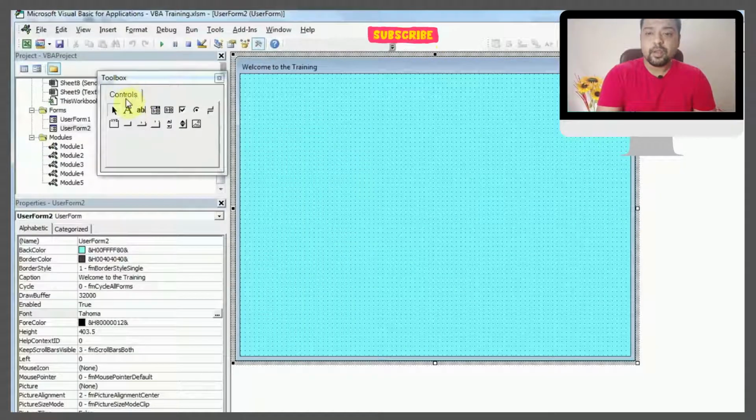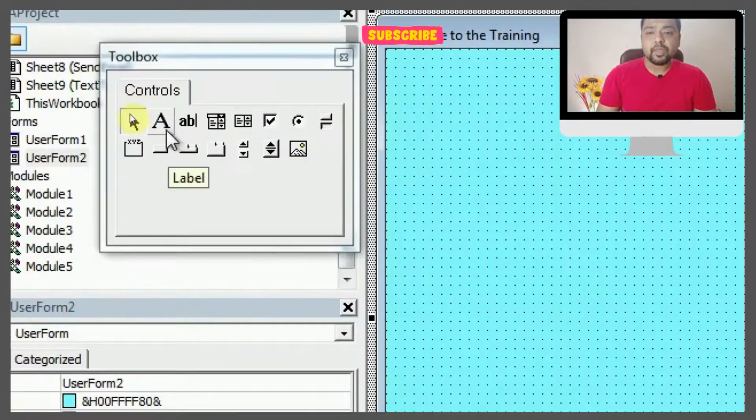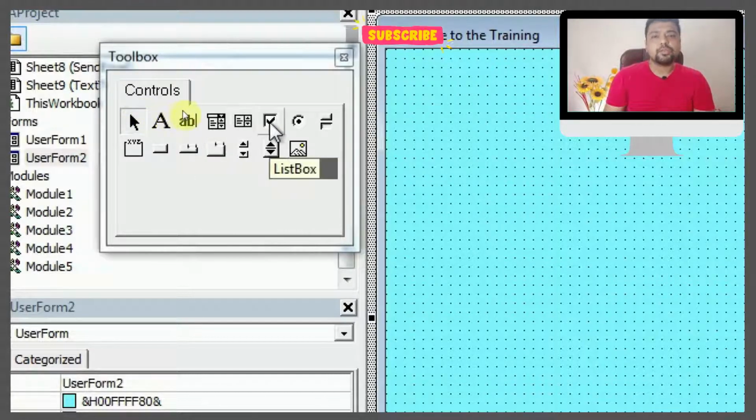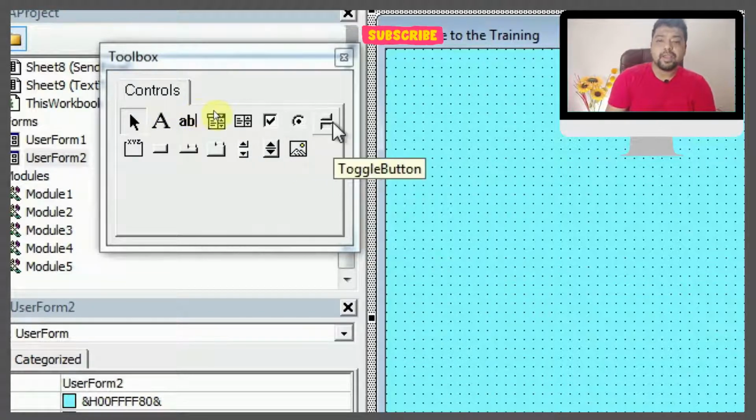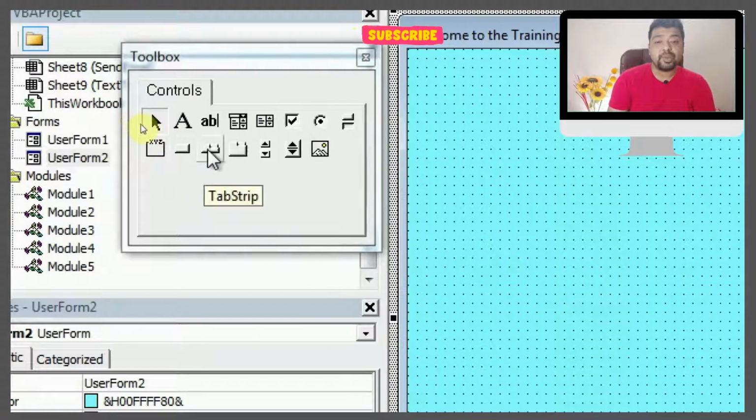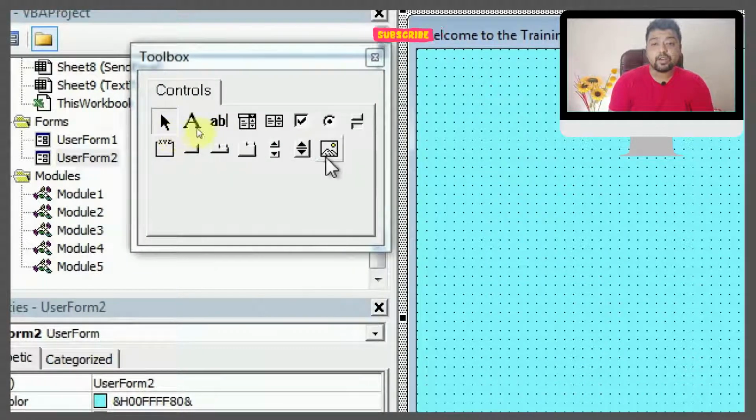And you can see this is a label. This is the text box. This is a combo box. This is a list box, checkbox, radio button or option button, toggles, and command button, next page, multiple page user forms also can be created. So all these options are available. Image can also be loaded to the user form. So all these options are available here. We will talk about them in more detail about everything else in the coming videos.